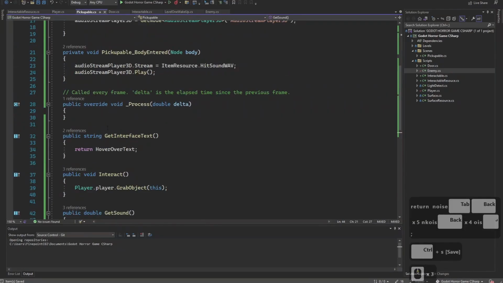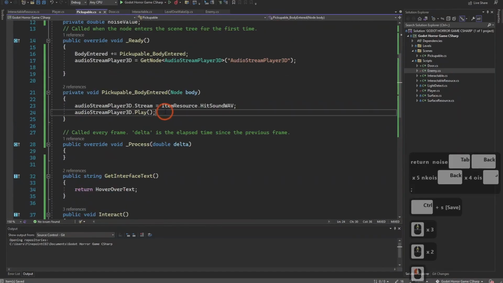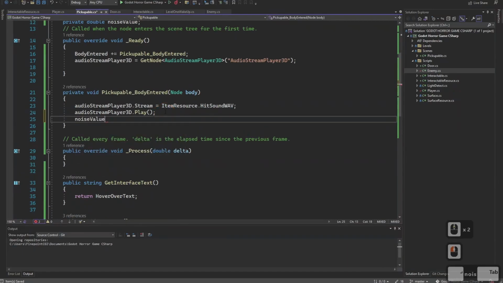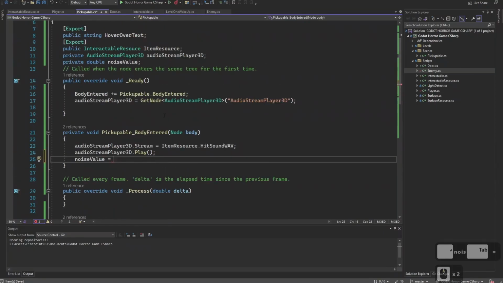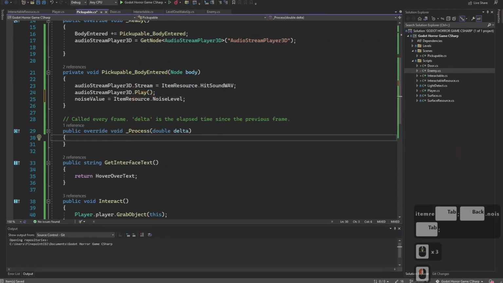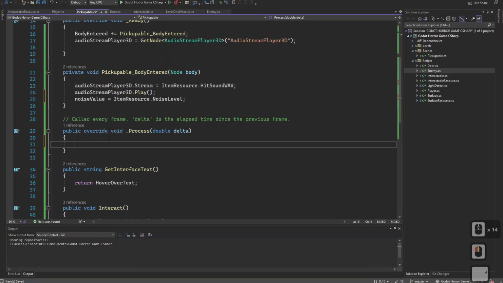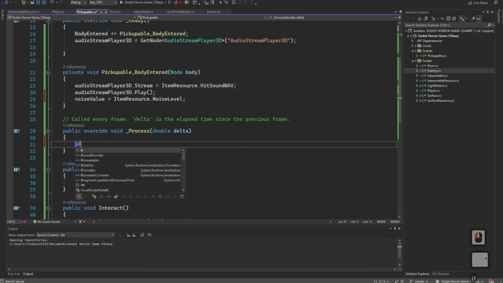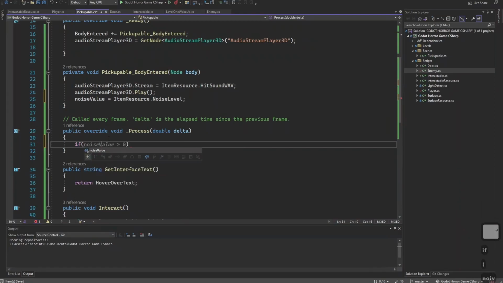And then we'll come up here and we'll just basically say noise value is equal to our resource, so item resource dot noise level. And then we need a way to set our noise value back. There's a lot of ways that we could do this, and I'm sure someone's going to say in the comments, hey, do it this way. But what I'll do is I'll just do it in my process.